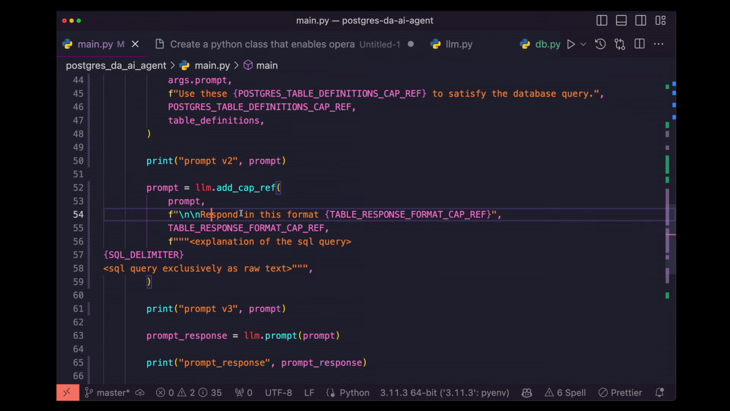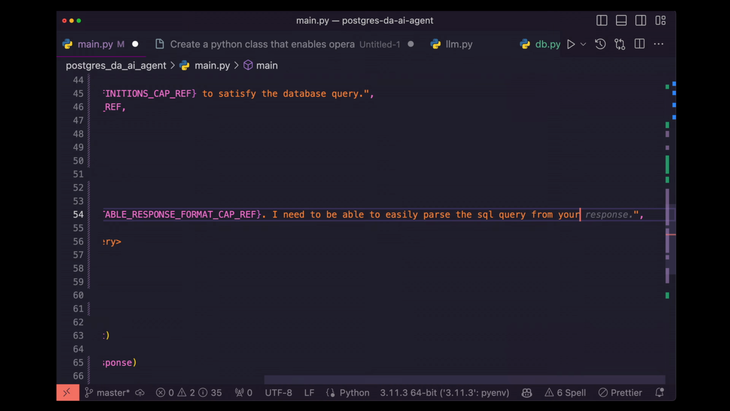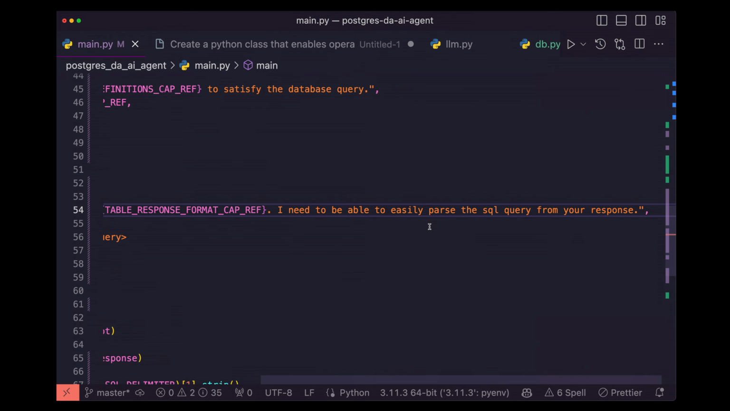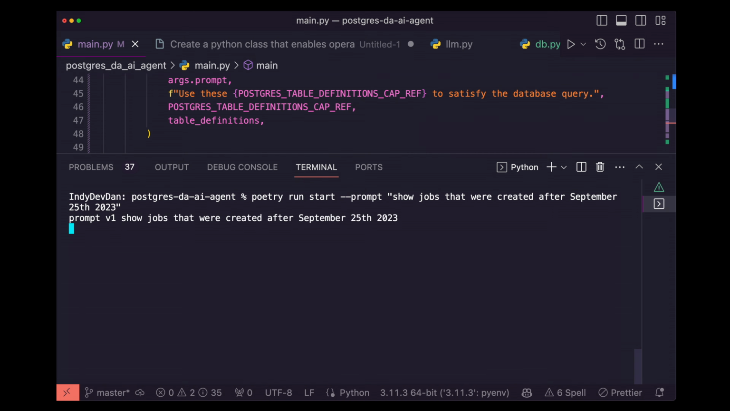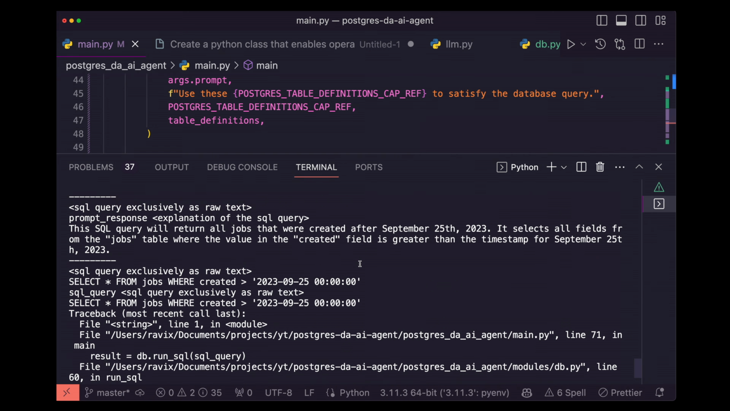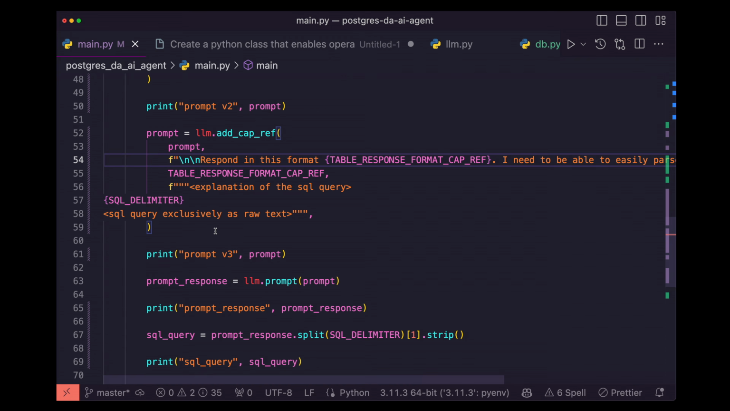So I'm going to say respond in this format. I need to be able to easily parse the SQL query from your response. So we're just going to make a small tweak here and we're going to rerun. All right, so looks like same problem. It's still leaving that text. Let's figure out what else we can do here.